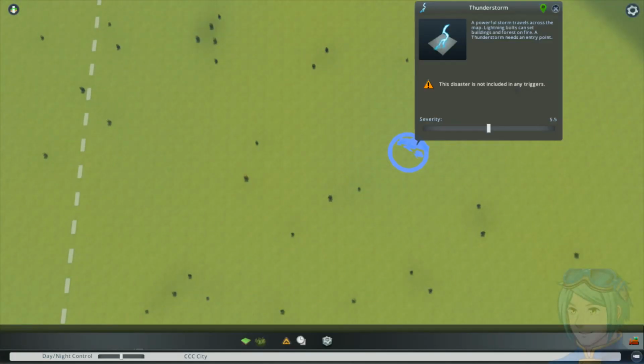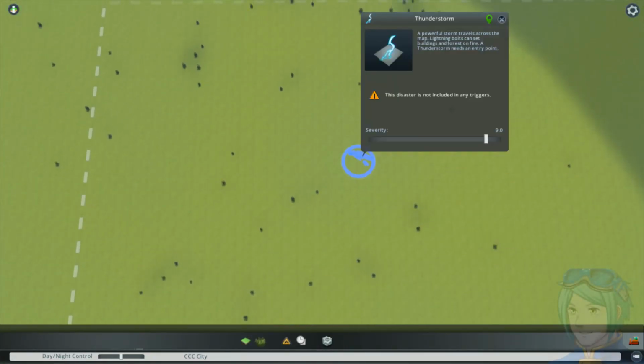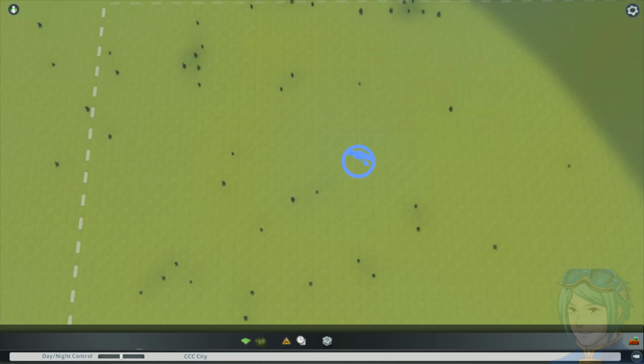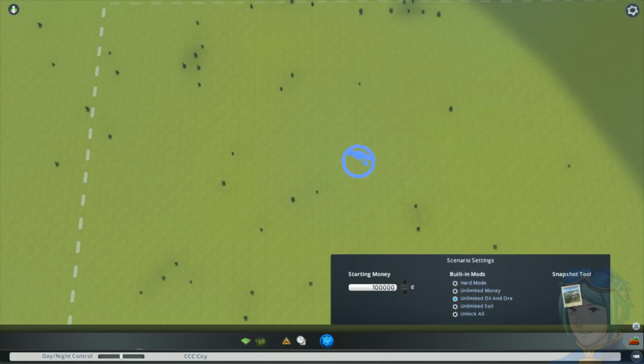This thunderstorm is not included. This one we're going to make quite severe. Good bench wrath. Here we go. Now we just need to trigger it.